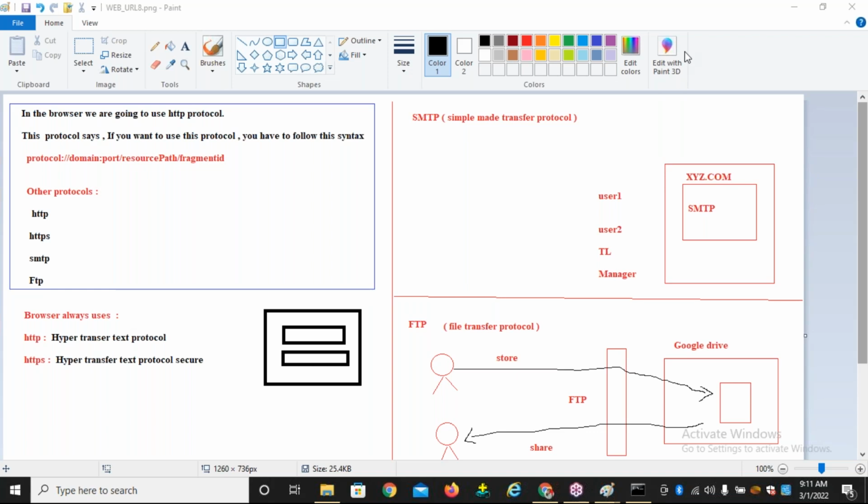Usually, what protocols will a browser make use of? Yes, it will make use of both. So what is a protocol? A set of rules and instructions. It is telling us that if you want to make use of my protocol, you have to follow this syntax. That is how we are following that syntax.